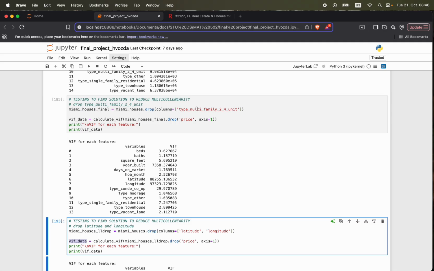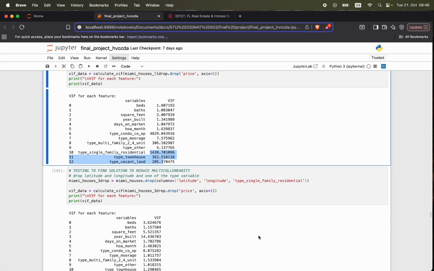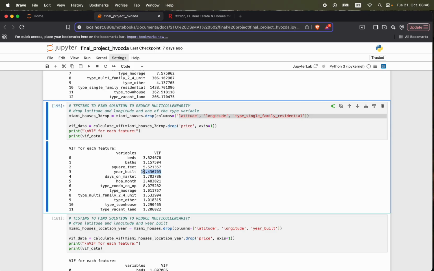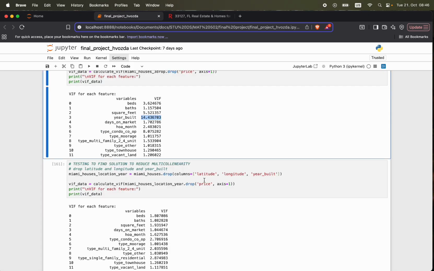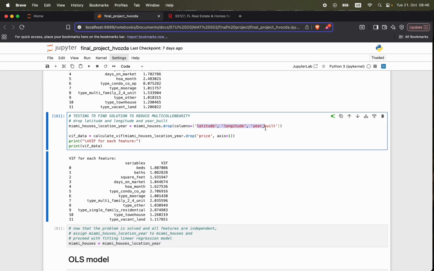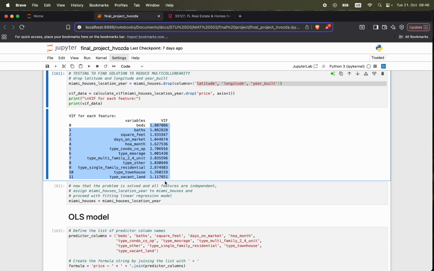So now instead of dropping one of the type variables, I'm dropping latitude and longitude. And let's see how the scores are doing now. We have high scores in our type variables. All right, so let's delete 3 variables: latitude, longitude, and one of the type variables. The scores are better, but still 14 is a lot. So my next step would be trying to drop latitude, longitude, location, and the year built. And surprisingly, I have perfect VIF scores.